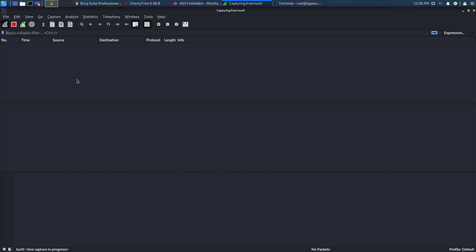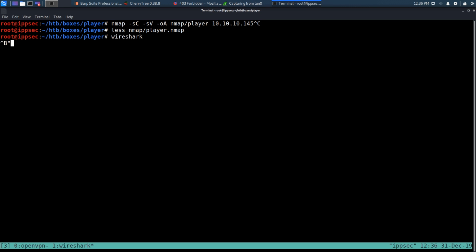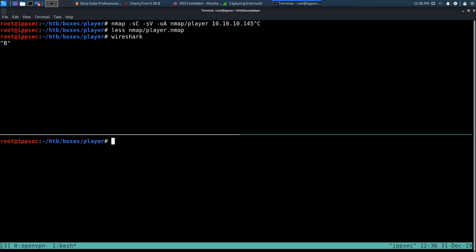So going into Wireshark, selecting tun0 because that's the adapter for OpenVPN, and then just rerun the Nmap script. So I'm going to do nmap -n to ignore DNS, -sC scripts, -sV to enumerate versions, -p 80 to only do port 80, and 10.10.10.145. So let that run.